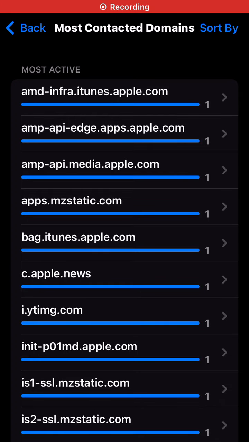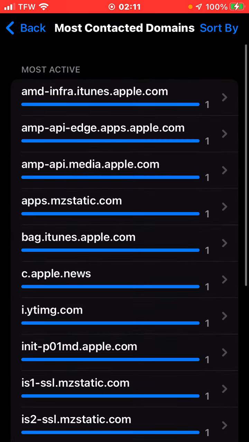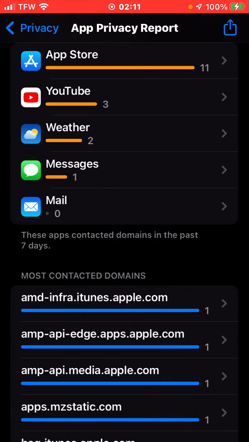So I just turned my airplane mode off, and I went into my settings and checked my app privacy report, and it was off. I didn't turn it off, but it was off. So I turned it back on, and it turned back off. So I turned it back on again. And then I looked at the most contacted domains.